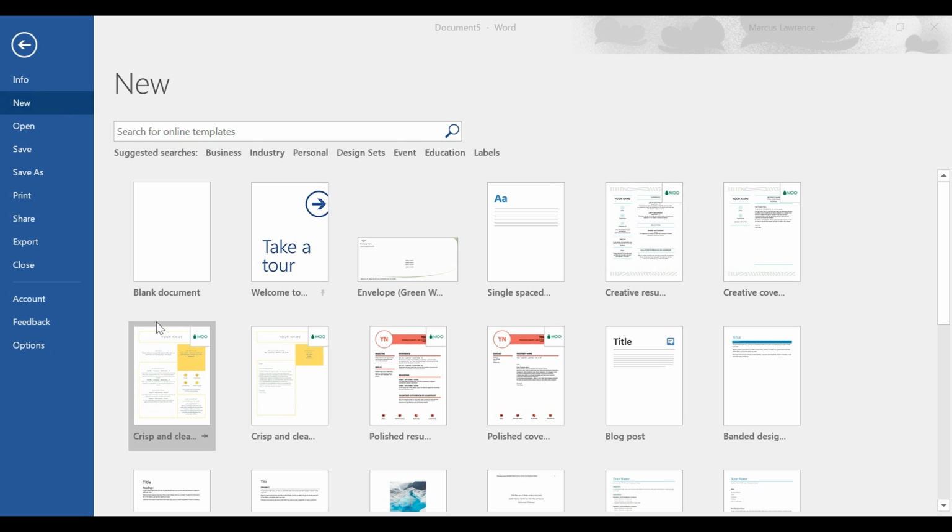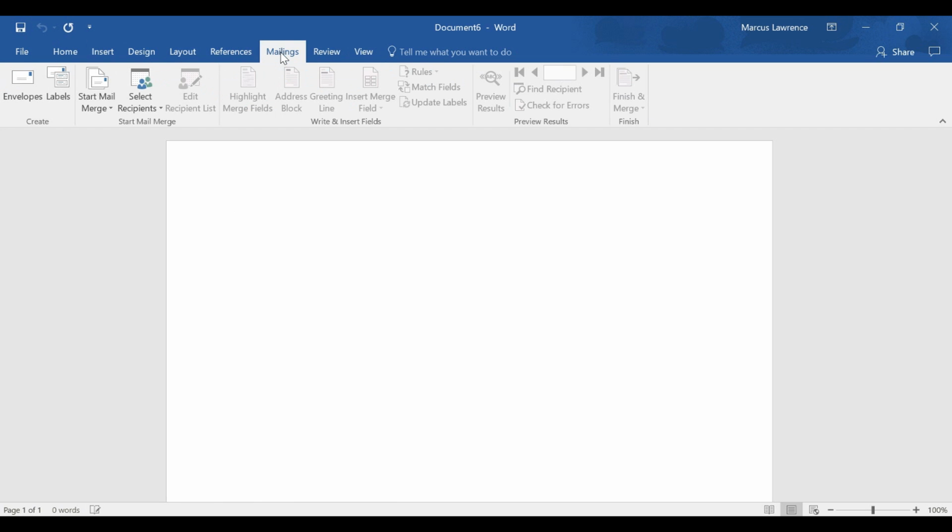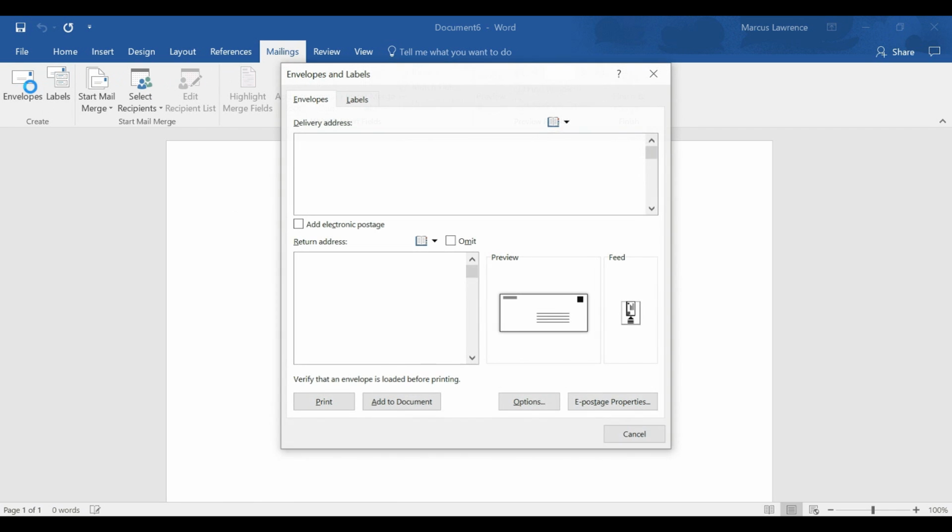First, let's open Microsoft Word. Then, click on Blank Document. At the top here, you'll see a bunch of tabs. Let's click on the Mailings tab. And once we've clicked on that, let's click on the Envelopes tab.